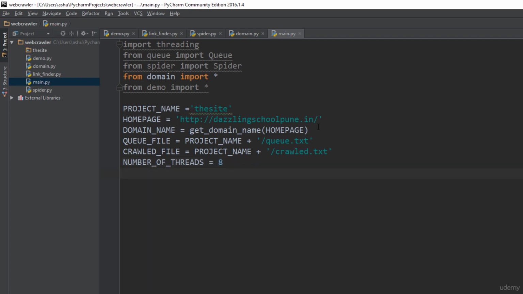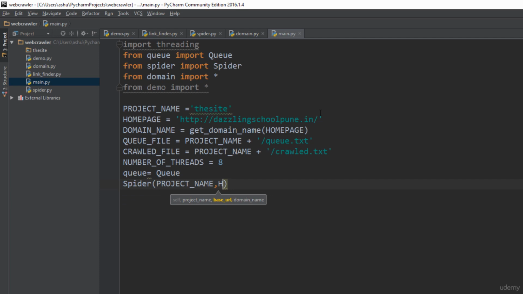And then finally we need to create the queue. So you type in queue equals Queue, and then finally you need to create the spider, and you need to pass in the project name, the home page, and the domain name to it. So you type in Spider, and that is going to be project name comma home page comma domain name. Once this is done, we are pretty much good to go.